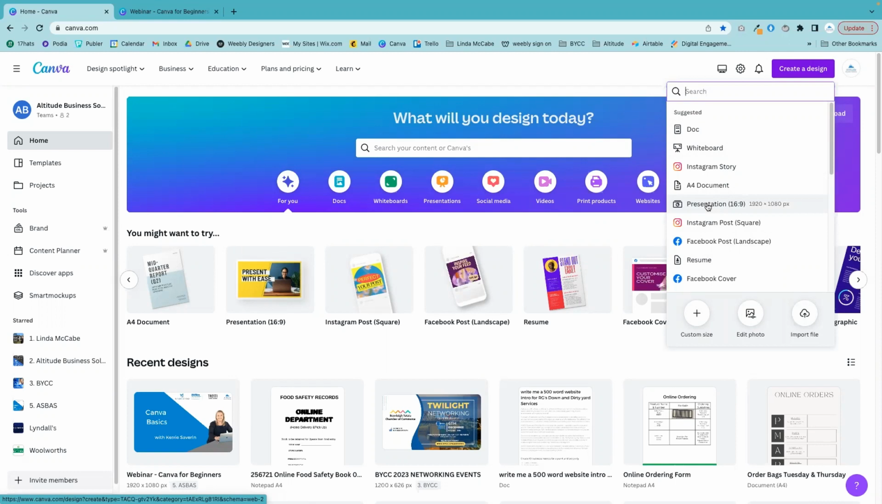You might know them as slideshows or PowerPoint presentations, but they do have some really cool features that you can have in those presentations as well, which I'll show you when we go back into it a little bit more. We've got Instagram posts, we've got a Facebook post, resume, Facebook cover. So there's lots of options there. And you can actually use the search bar to search for things as well.